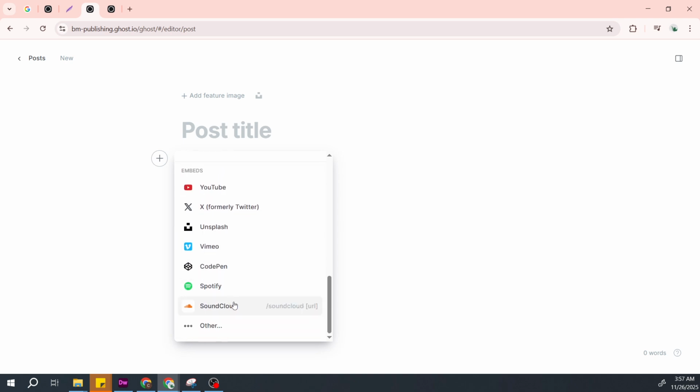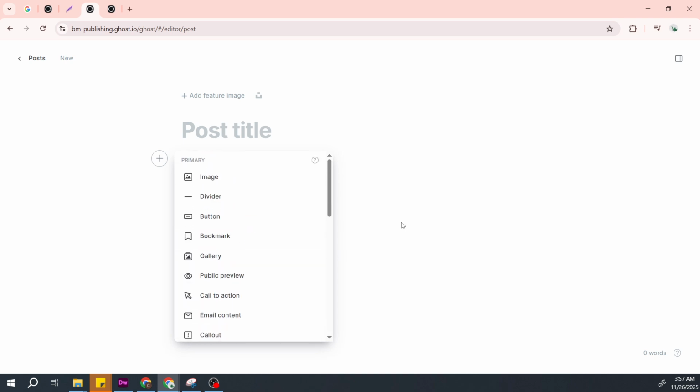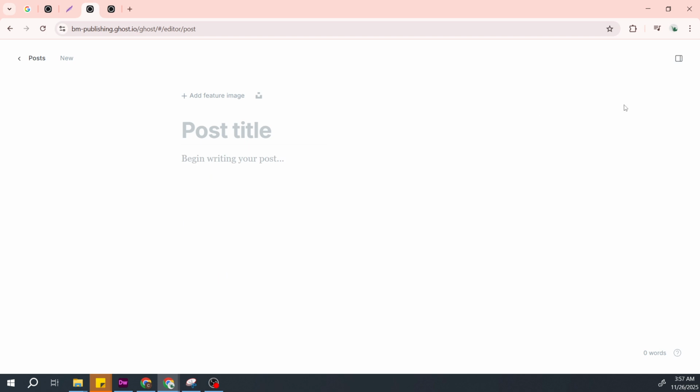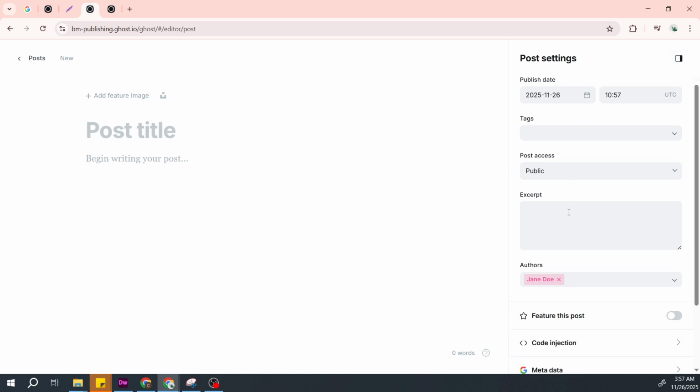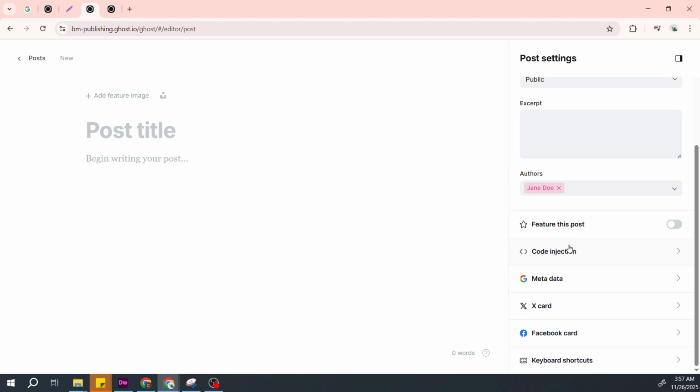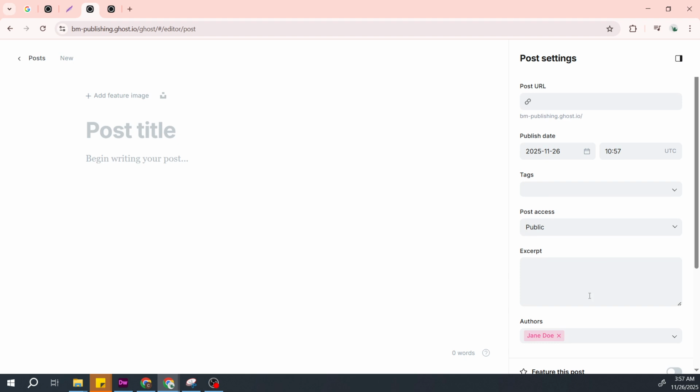When you're ready to fine-tune details, open the Settings panel by clicking the gear icon in the top right. Here you can add tags to organize content, customize the post URL, set a featured image for cards and social shares, and adjust other options. The URL slug is the part that appears at the end of the link, so keep it short and relevant.